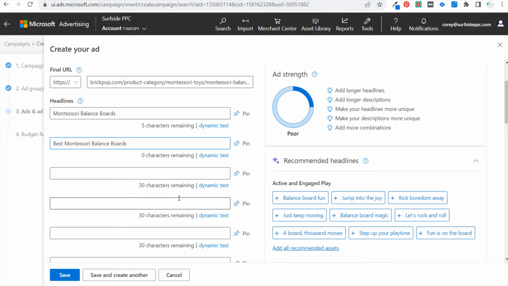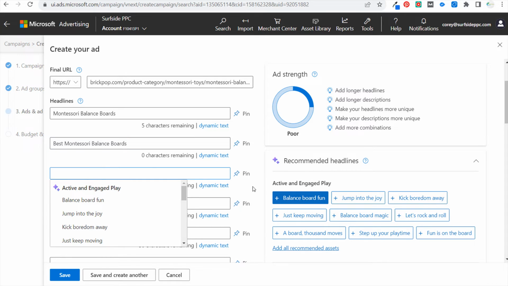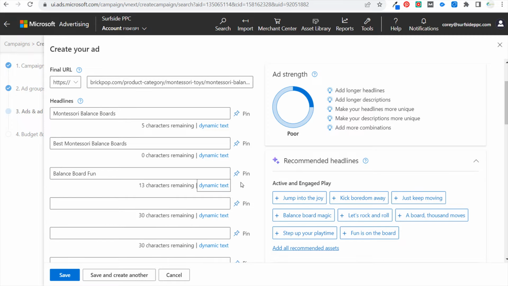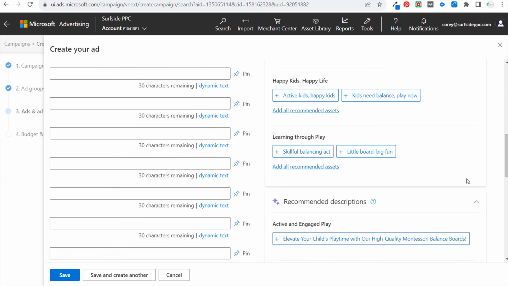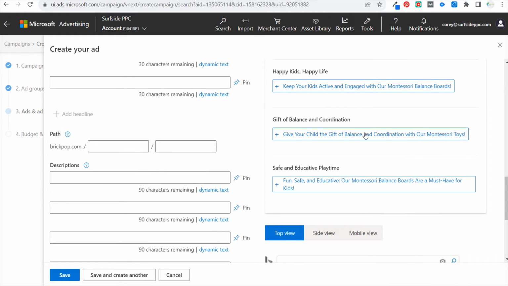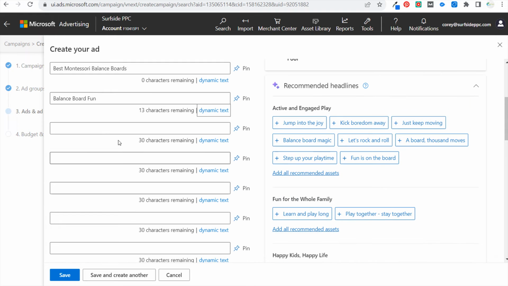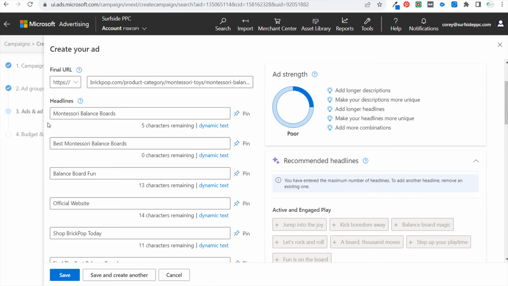Best Montessori balance boards. So we can use some of these here. So we'll use some of them. Usually I'll use some ideas that they have. As we scroll down, they usually have some description lines down here as well. So let's do, okay, we have all of our headlines here.